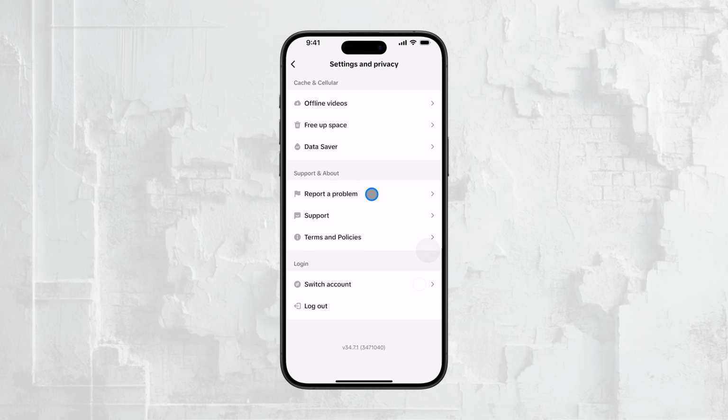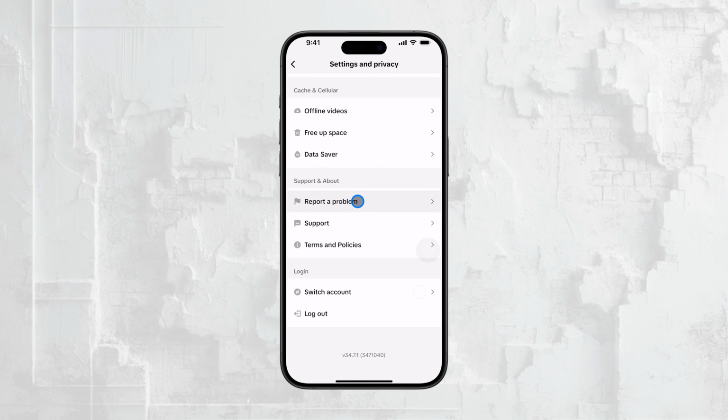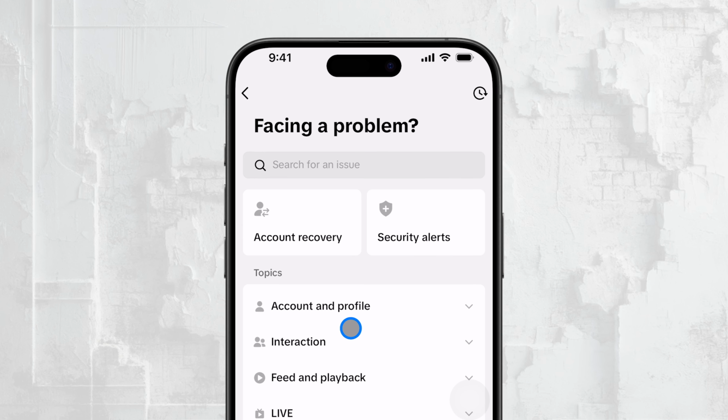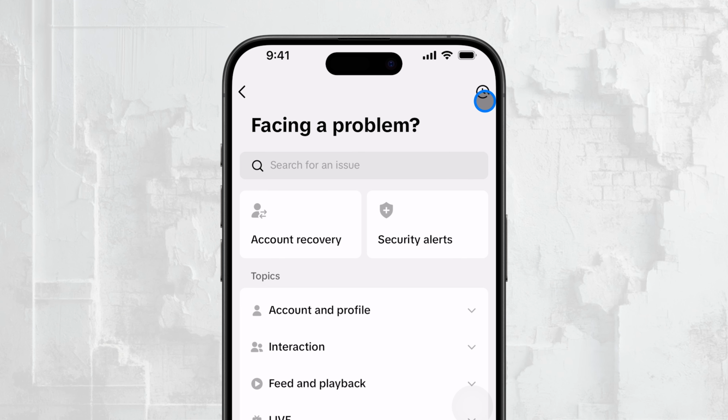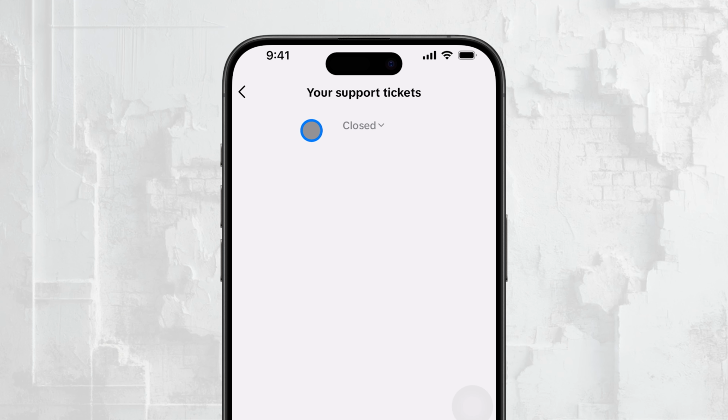Tap on it, and then click on the clock icon at the top right of the screen. This will show you any support tickets you've submitted, along with responses from TikTok moderators. It's a useful way to keep track of any issues you've reported or questions you've asked TikTok support.